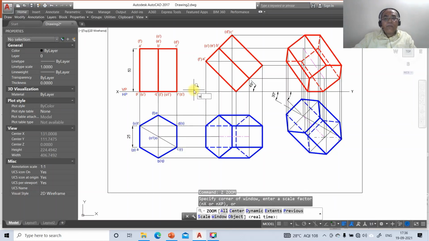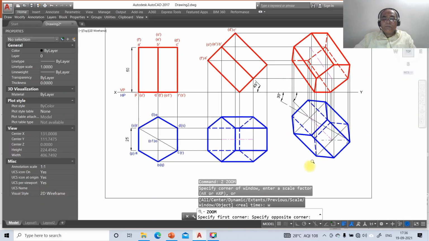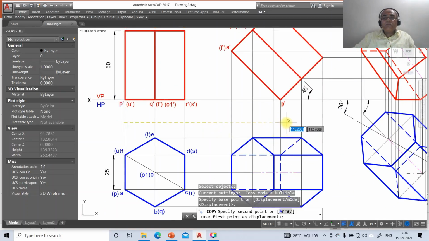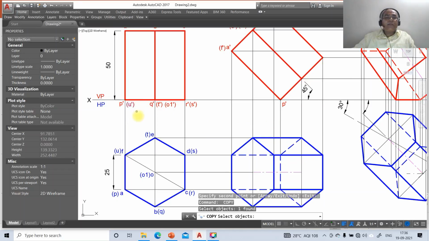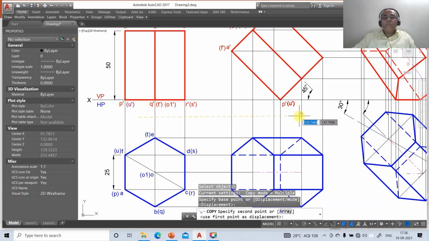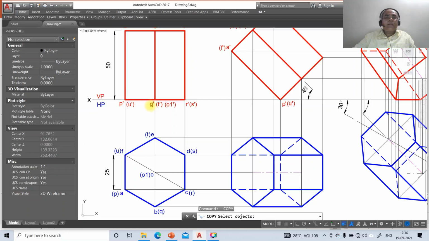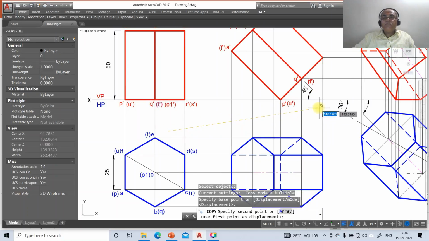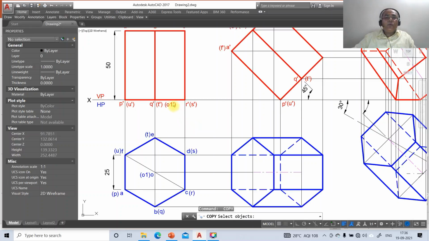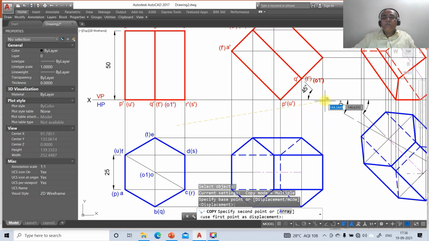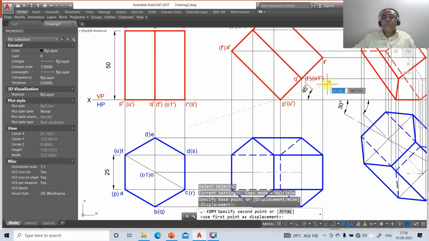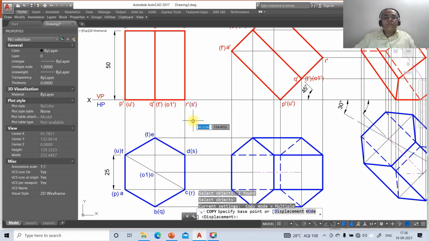Then go to zoom window, then go to copy, so you take P dash, you take U dash, you take Q dash, you take T dash, and you take O1 dash, and you take R dash, and you take S dash.